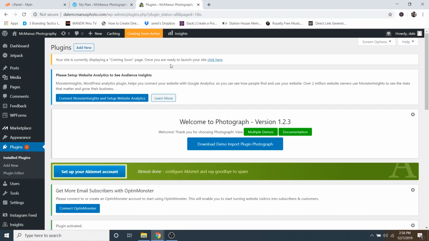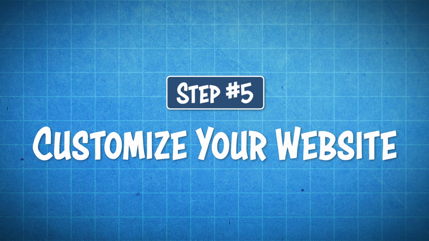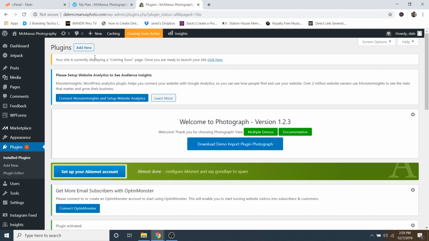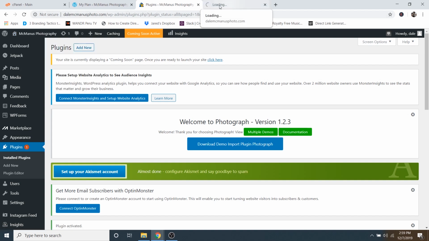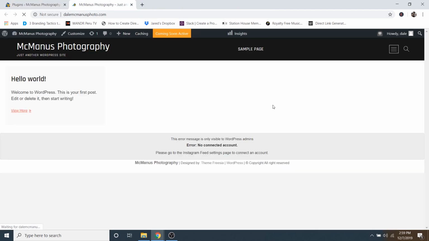Okay, so now we can move on to step number 5, which is to customize your website. So now we're moving into the fun part. So let me show you what the website currently looks like. So I'm going to go up to the name of my website and then right click and open this up in a new window. And I'm also going to get rid of these other windows just to clean things up. So here's our site. It's empty.